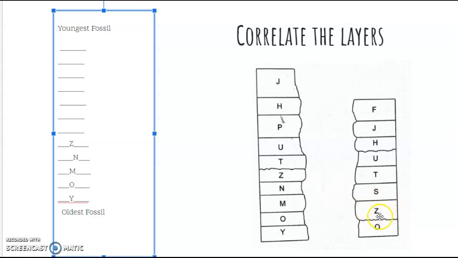So I start with my letter Z, and above my letter Z, I can see an S, I can see a T, and I can see a U. Now again, above this U is a wavy line, which means there was erosion. So I have to go to the other column and find a U. Here it is. So here's the U, and we're going to go above the U, and we have a letter P, and a letter H, and a letter J.